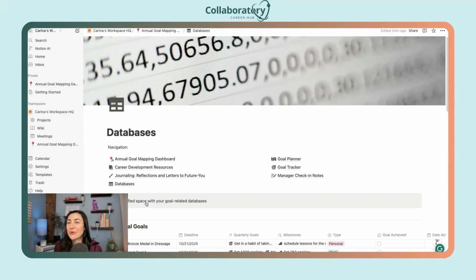Make this space your own. You can change all of the cover images, the icons. This is your space. And that's why I created these as templates. I don't want to be in control of what your space looks like. You get to do that. You get to use the terminology you like. You get to use the colors you like, the photos. This is all for you.